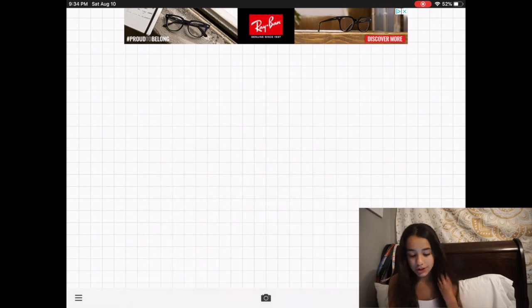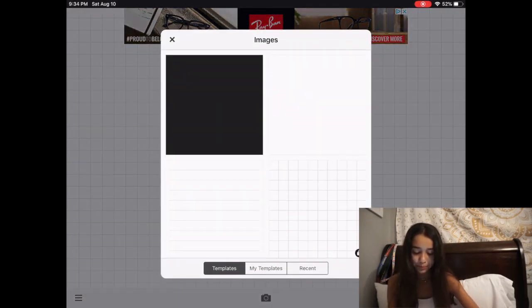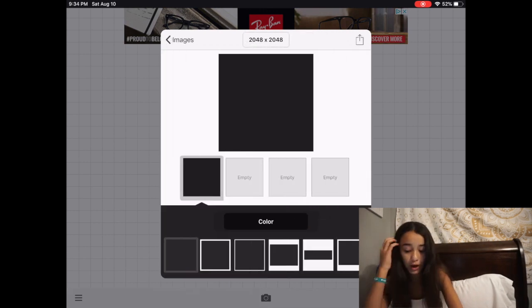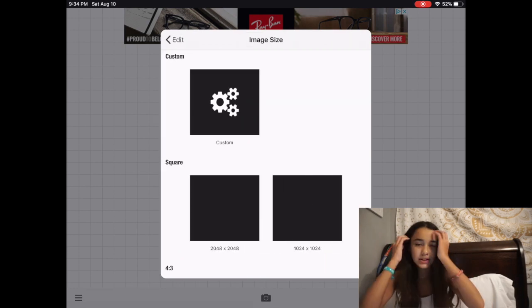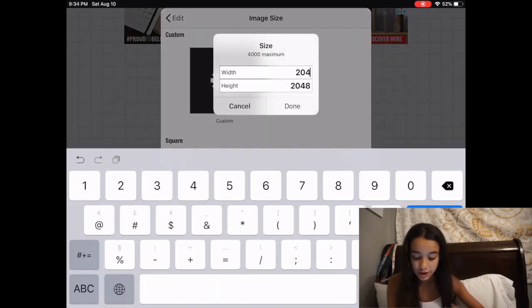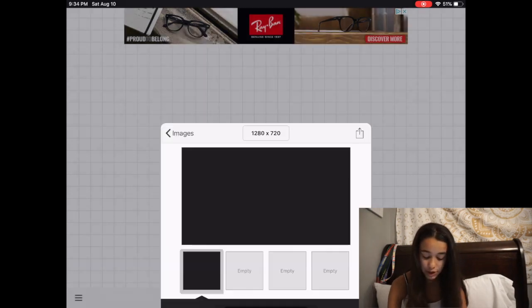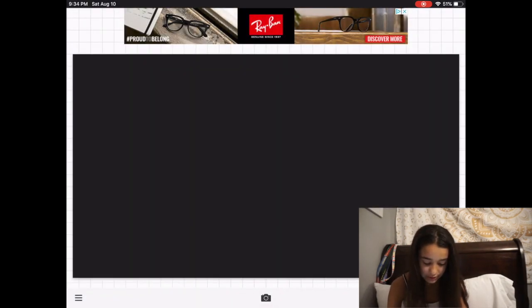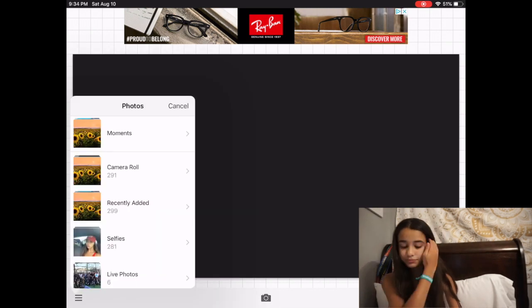Basically what you're gonna do is click the little photo sign at the bottom here and click plain image. You're gonna click on the black square and then click at the top where it has those measurements, where it says 2048 times 2048. Then you're gonna put custom and change the width to 1280 and the height to 720. So then it's gonna be like that.